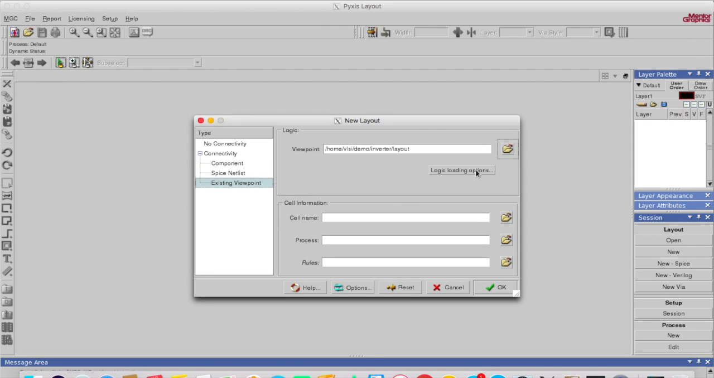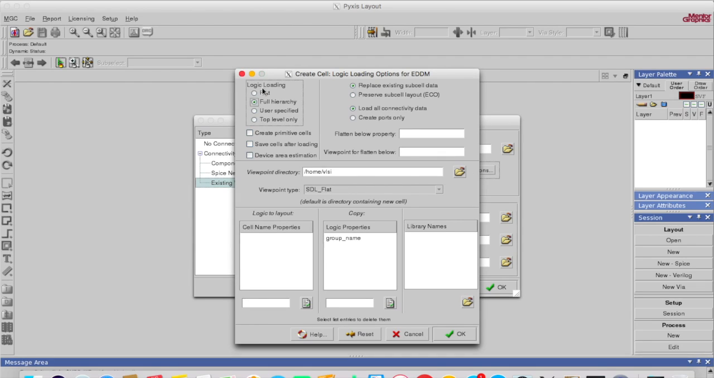Logic loading. There are many options: flat, full hierarchy, and others. You need to take care. You should click on flat. Then only you will be able to see the various things of layout, like diffusion and poly, everything.